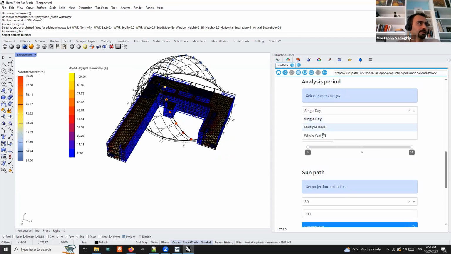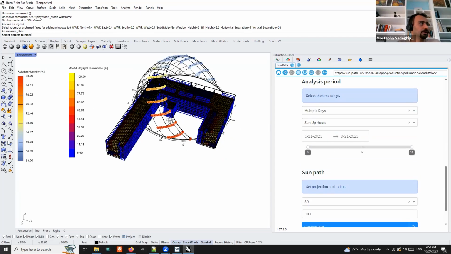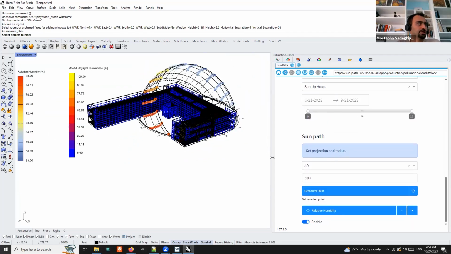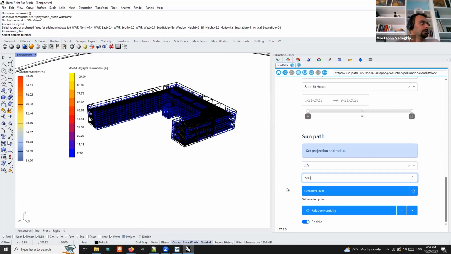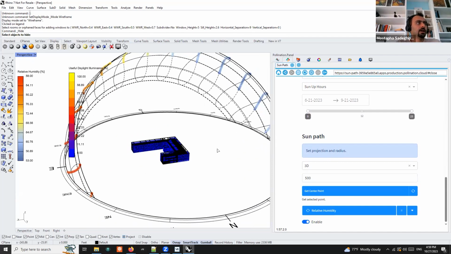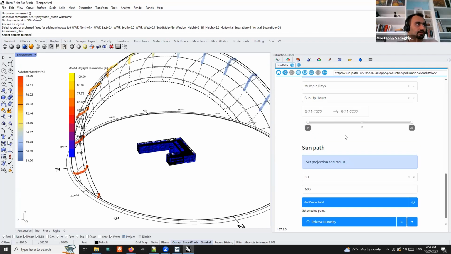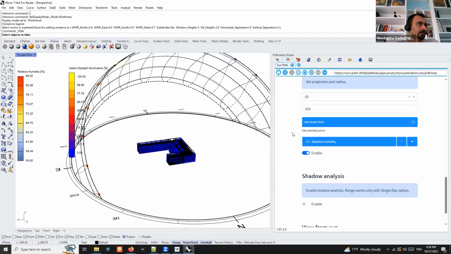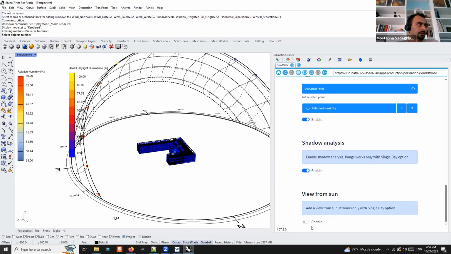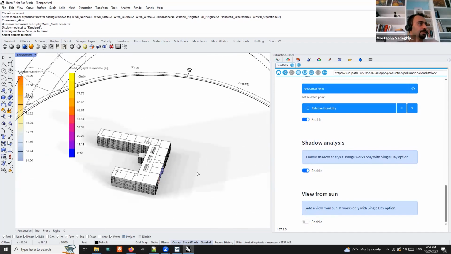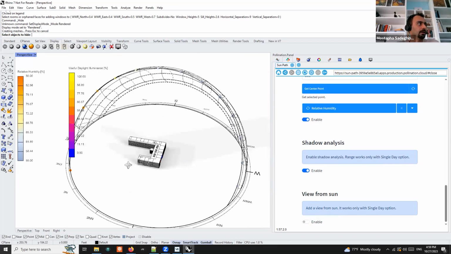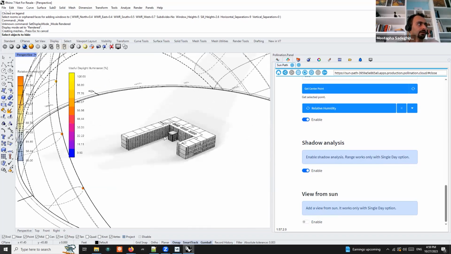You can change the single day to be multiple days during the year. You can even do shadow studies if you want. You can change the scale of this to 500. So now that's the sun path. We're trying to bring these features to the Rhino plugin without the use of Grasshopper. Let me put this on a single day, and then you can even do shadow analysis. You can do view from sun, all the typical things people really want to do from inside Rhino without using Ladybug Tools Grasshopper, so more people in your office can access those.